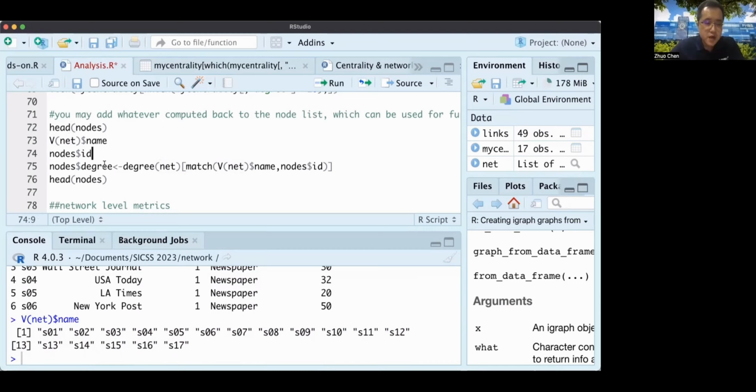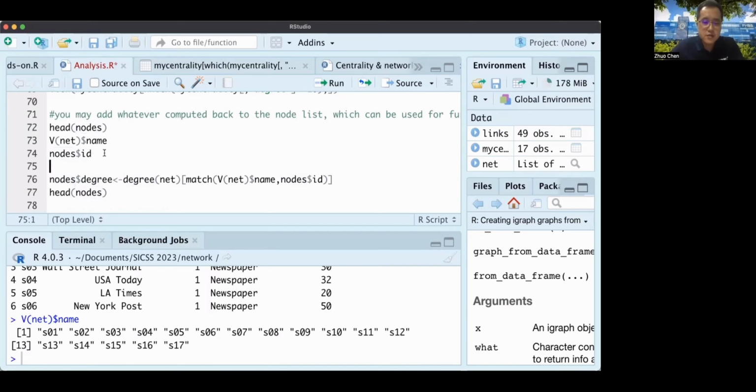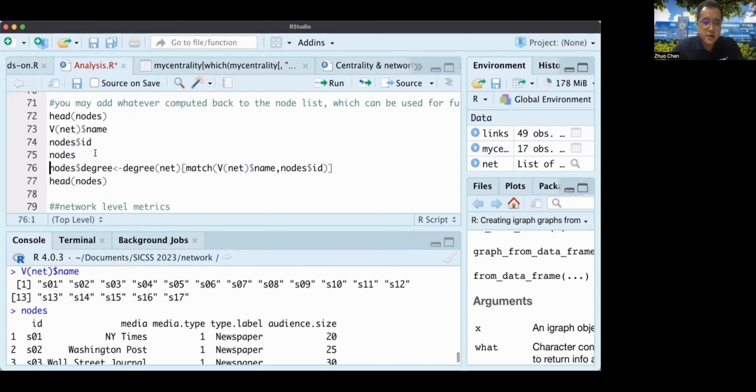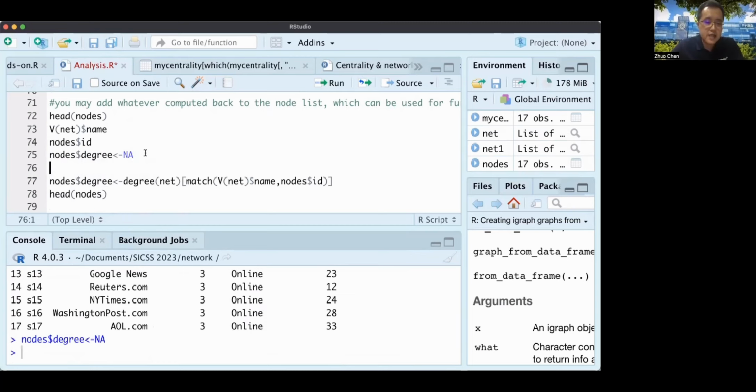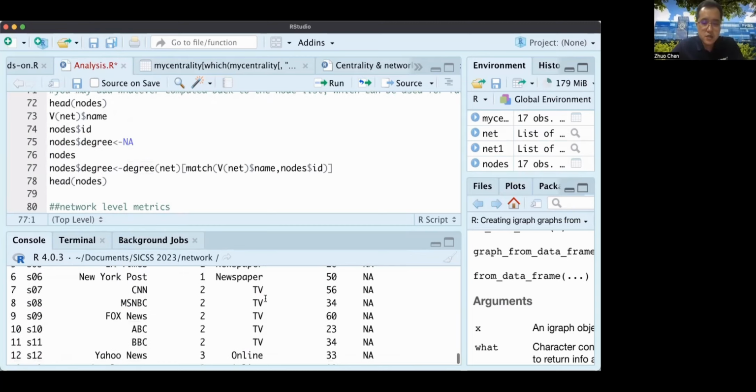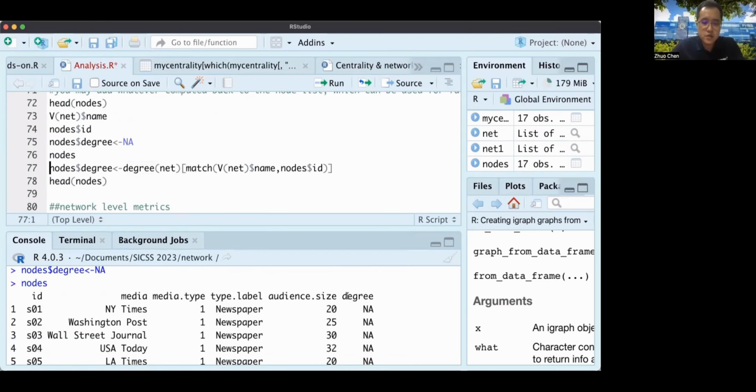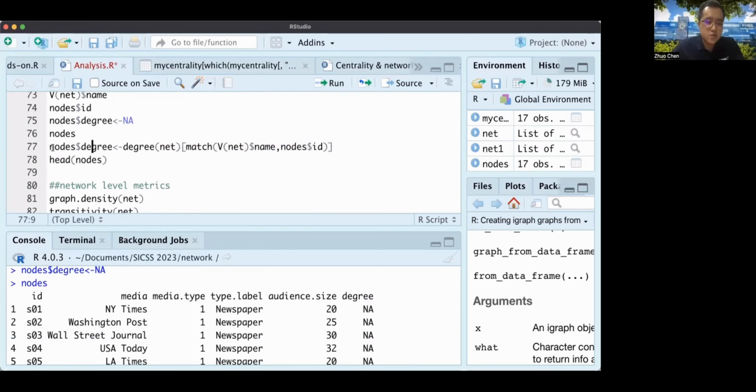All right. So for example, if I want to add degree back to my node list, then I can create a new column in the node list, right? So let me just do it this way. Node list, this one is our original data set. Let's create a new column called degree and make it, for example, NA. Then what will happen is that now we have a new column in the data set called degree, but we assigned the NA, the null value, to it, right? So this is what we can do. We can create a new column and then assign values to it, all right?